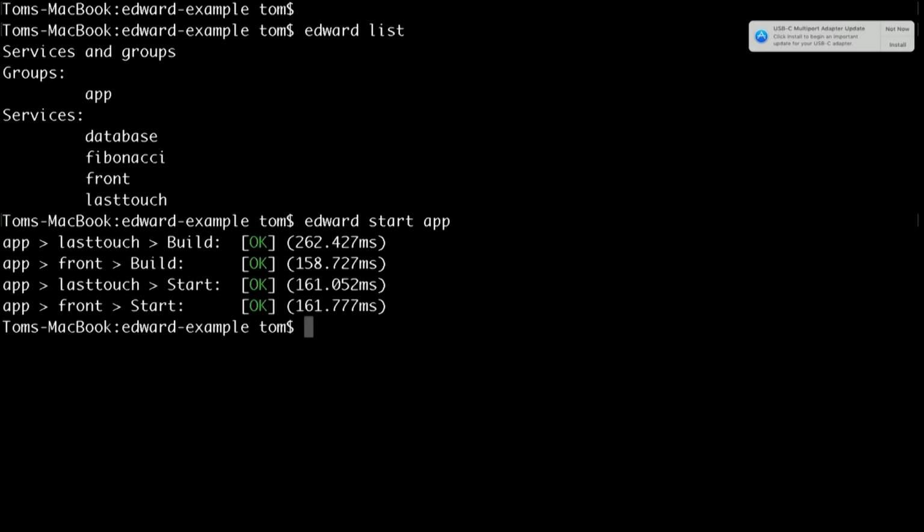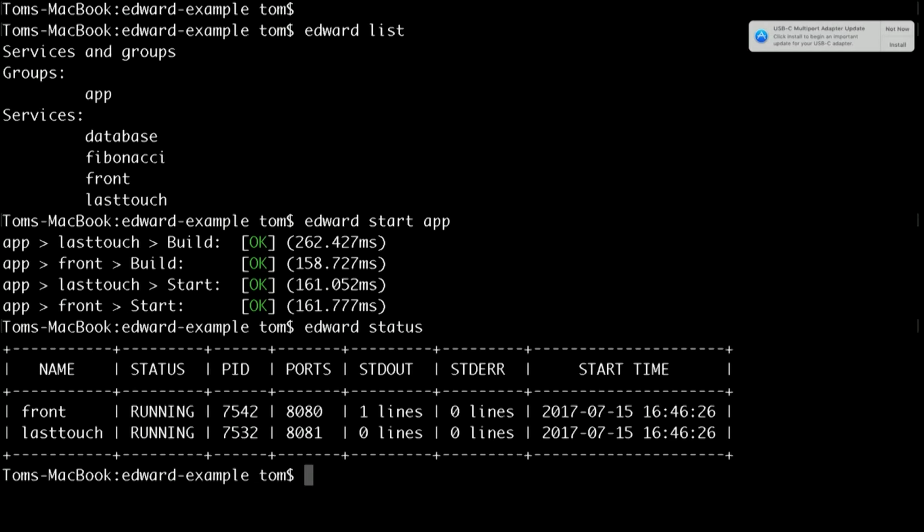So because Go builds and launches very quickly, it's built and start everything extremely fast. We can see just how fast in the output. So there's probably something we can look at, but I have absolutely no idea where it is. So let's have a look at the status. And we see that we have 2 services running, front and last touch, the ones which are started. Front is running on port 8080. That's probably going to be our UI. So let's go have a look at it.